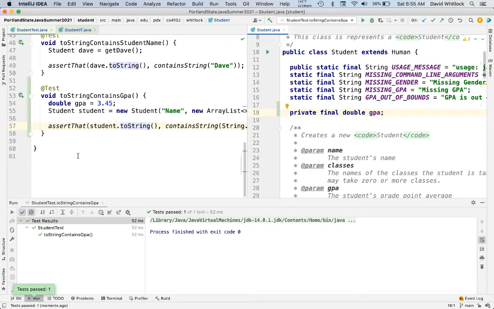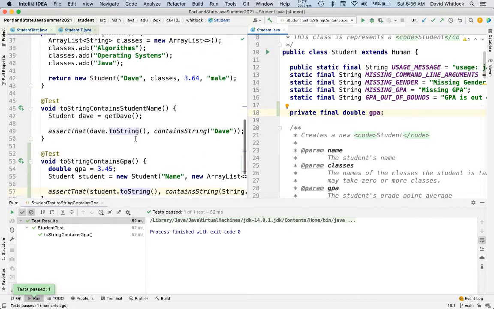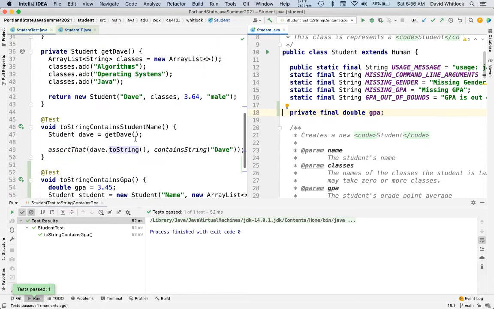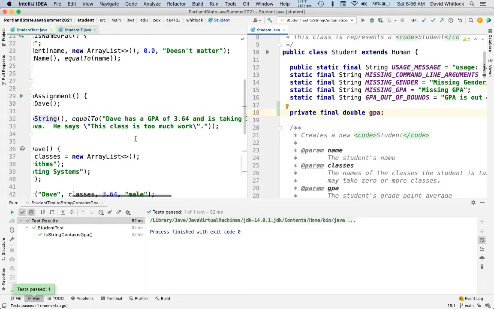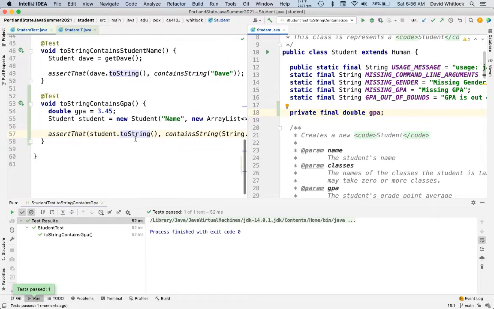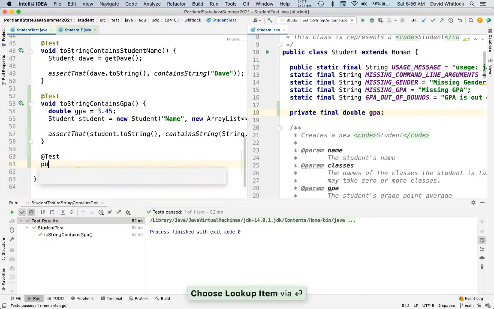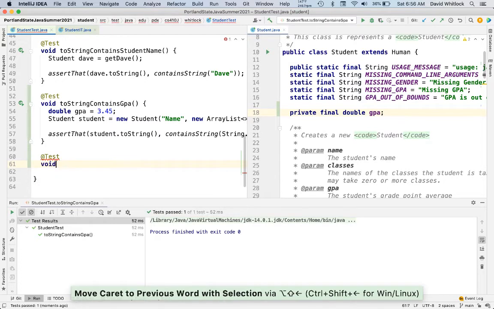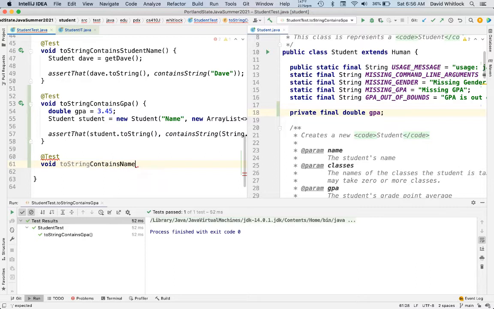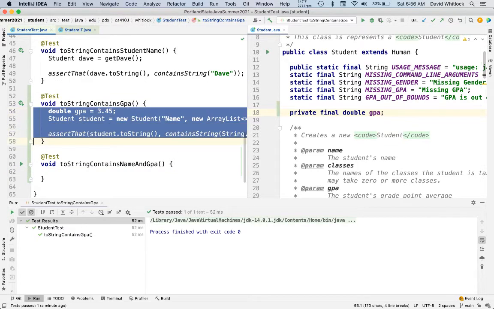Okay, that passes now. Now notice that the toString method, if we actually looked at it, would just be like name, GPA. That's clearly not right. But I think that's good enough for now. It makes the test pass. It makes this test pass, and you know what? Let's continue on though. I keep doing that. You don't need to be public anymore. Contains name and GPA. And here, we'll just have this same student again.